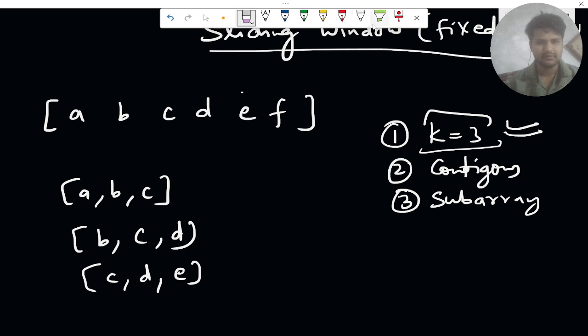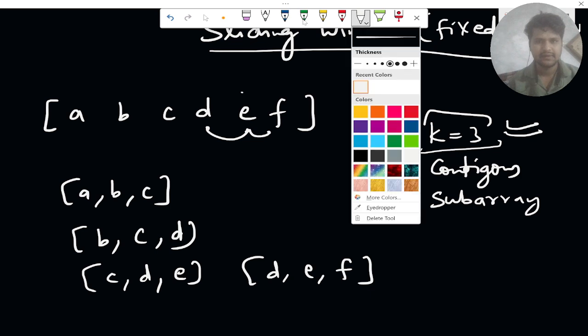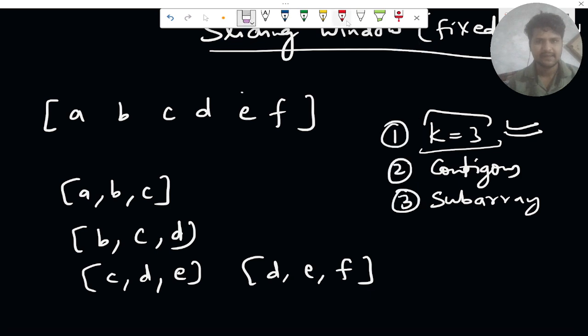Now if you start from D, E and F. So one more: D, E and F. Now if you start with E, E and F, and as you can see, we have to choose a subarray of size K, that means 3, and there is only 2 elements, so we can't take this subarray. So let's just erase.